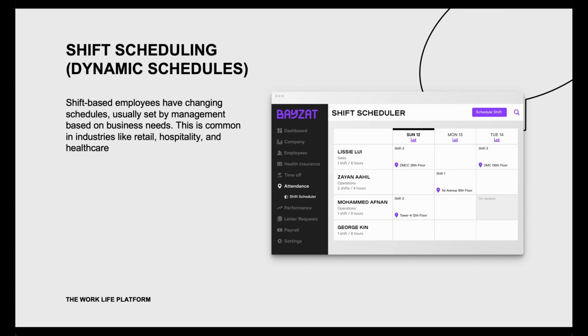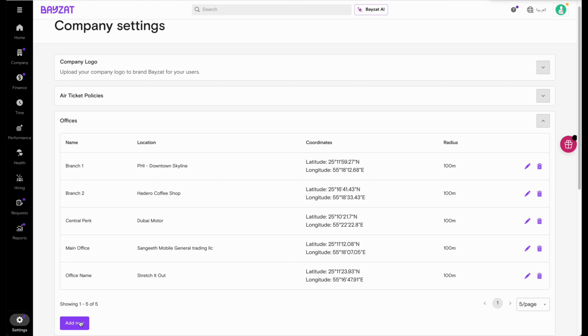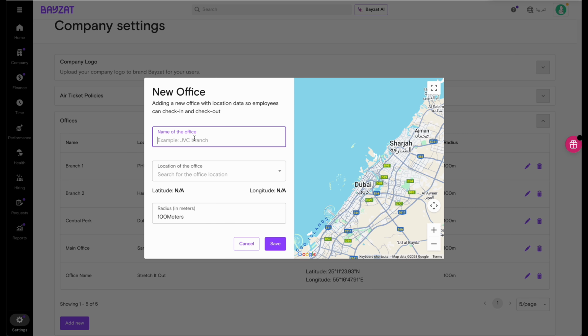Now that we've covered the two main attendance tracking methods, let's move on to setting up attendance in the platform. I'll walk you through the steps, starting with setting up offices. The first step is to define your office locations. This is essential for attendance tracking, especially if your company has multiple offices. Go to Settings, then click on Company. Under the Company section, click on the Offices tab. Now click on Add New to create a new office location. Enter the office name and fill in the location details. The system will automatically identify the geographic location using Google Maps.